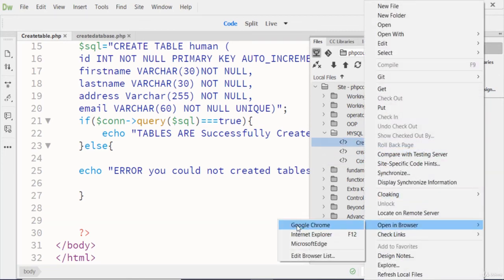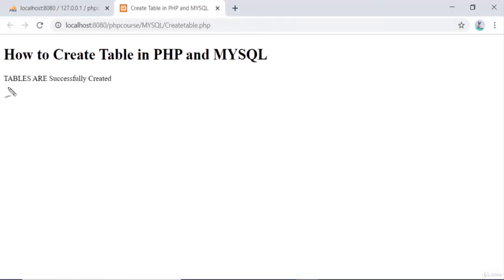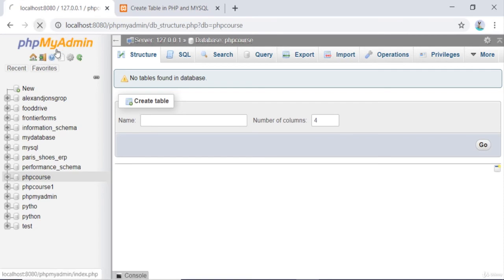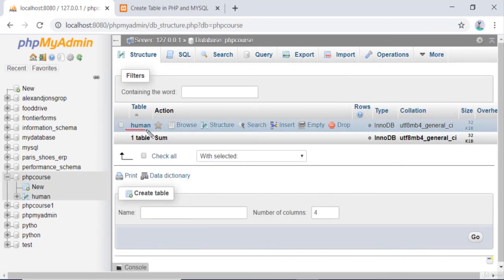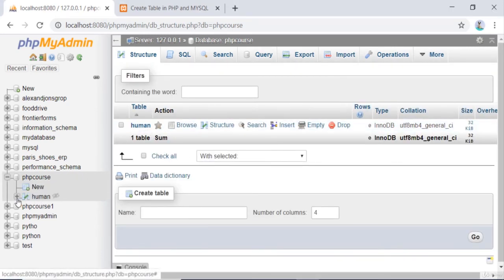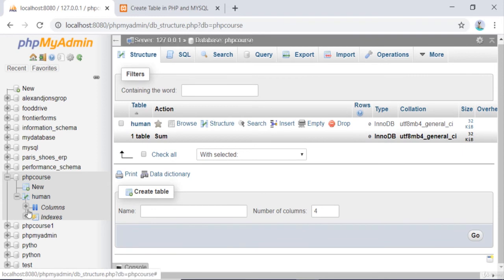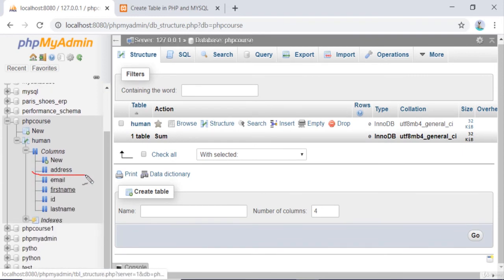Now I run this create database, yes, create tables. You can see when I just run this, the tables are successfully created. When I run this code and refresh, you will find that we have the table human. If I explore this, you can see we have the columns. First the column address, then the column email, then first name, then ID, and last name.